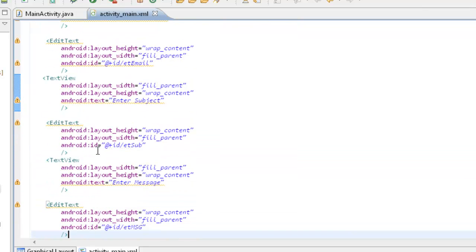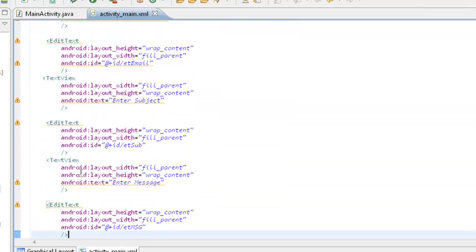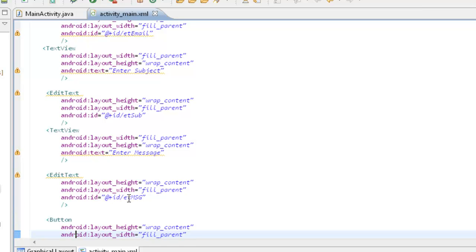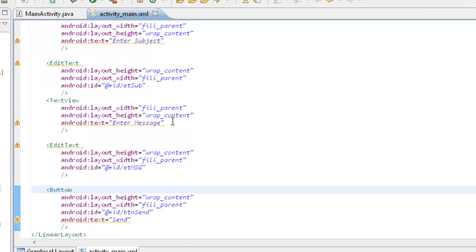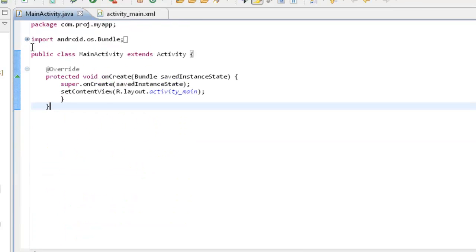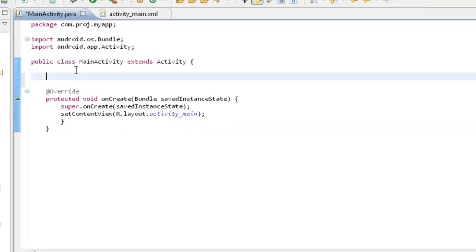In this interface, we have three text views, three edit texts, and one button, and each will have an ID. One is ET MSG, ET sub, ET email. These are the edit texts, and the button will have the ID BT send. Using these IDs, we can access them in the Java file and create an application that can send email.